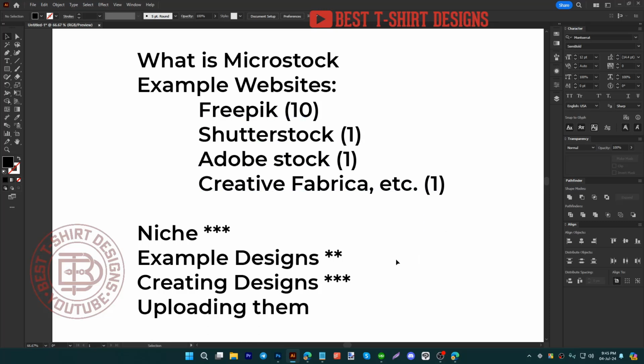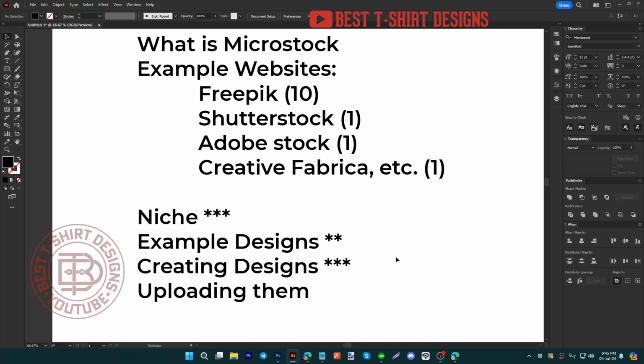To start working on Microstock websites, we need to understand some elements like niche. We need to understand example designs. We need to create designs. We need to upload them. So this is going to be a step-by-step series. I am going to make step-by-step tutorials.